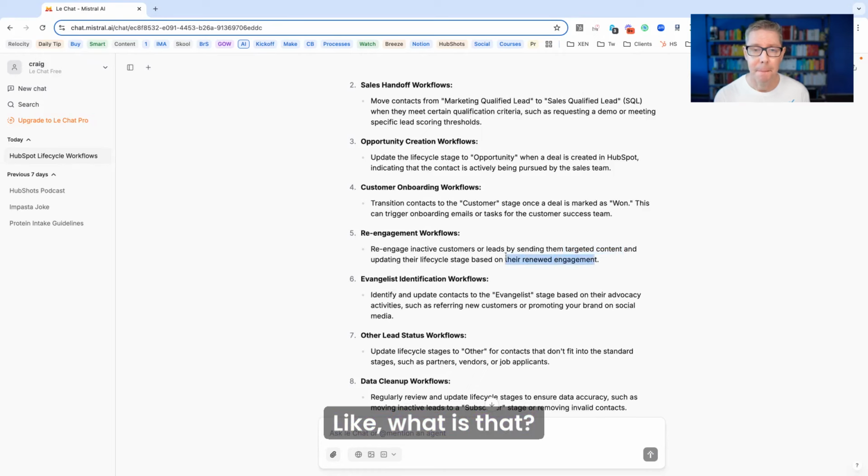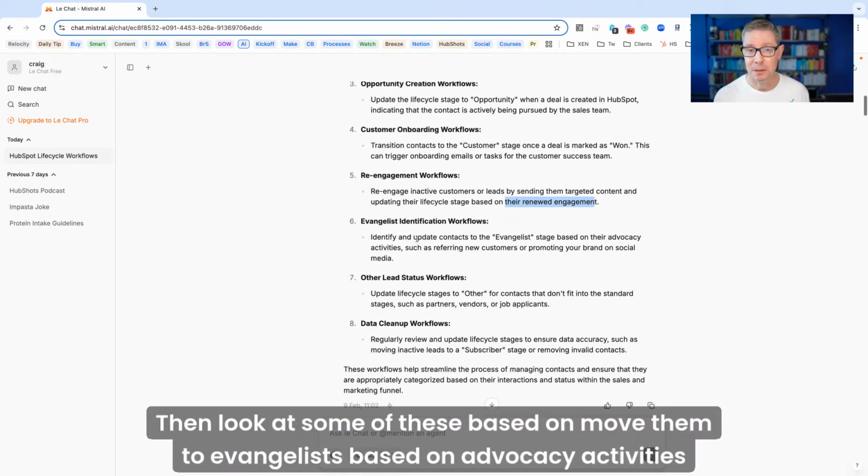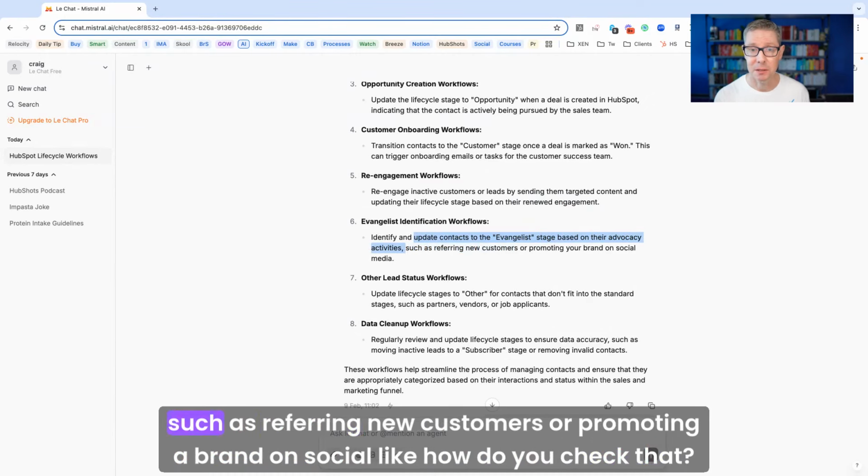Like, what is that? And then look at some of these, like move them to evangelists based on advocacy activities, such as referring new customers or promoting your brand on social media. Like, how do you check that?